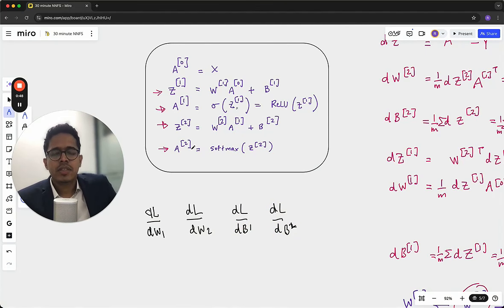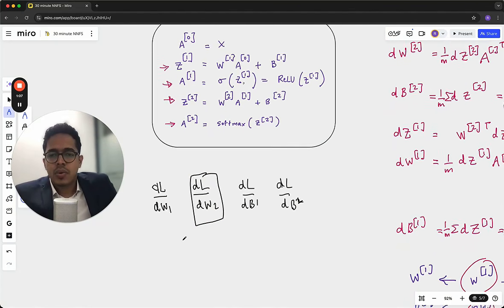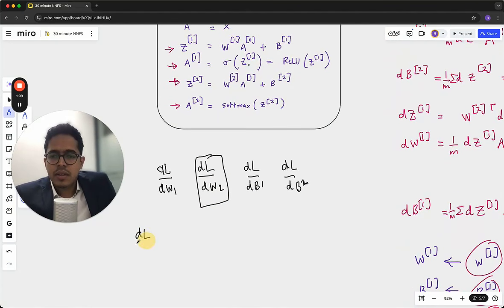And the loss actually depends on all these things. The final loss will depend on the weight and bias in the first layer, and the weight and bias in the second layer. So now let's see how we calculate, for example, starting from the second layer, d loss by dW2. Or rather, the better way is to write the partial derivative, dou loss by dou W2.